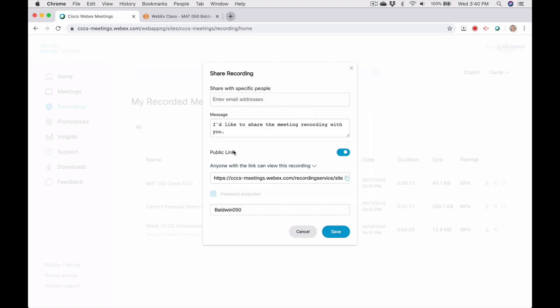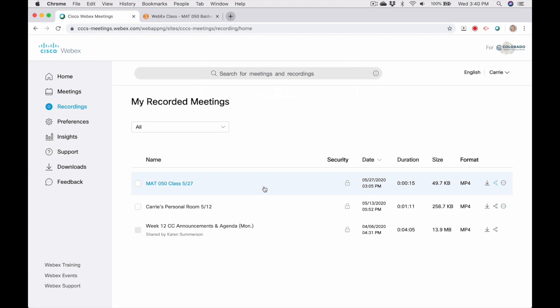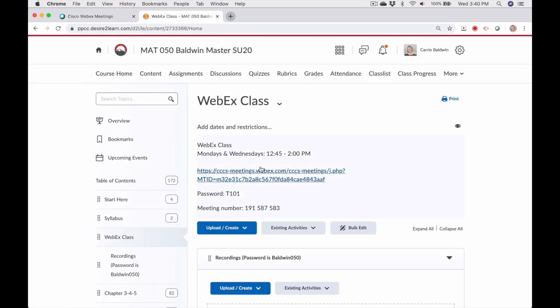Instead, click on this public link. If you click 3 times quickly, it will highlight the whole link. Then right-click and copy. Hit save. We've copied our link and saved our password. Now we can head back into D2L.